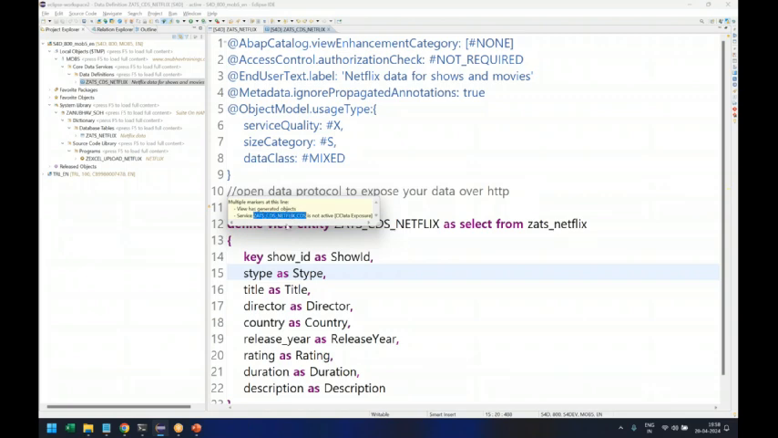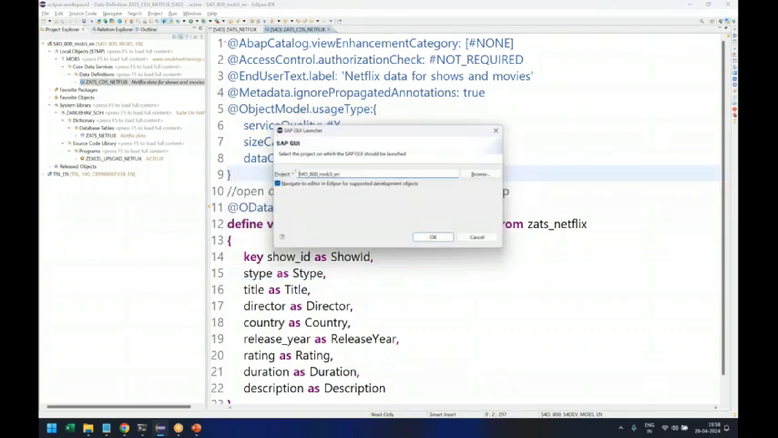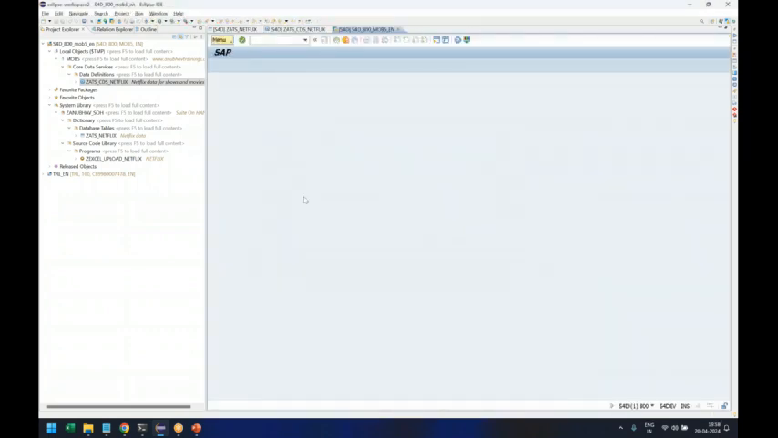So now we have to register this service, which is a one-time activity. To be able to do that, I'll open Control 6, a GUI window, and I go to a transaction code /n/IWFND/MAINT_SERVICE.